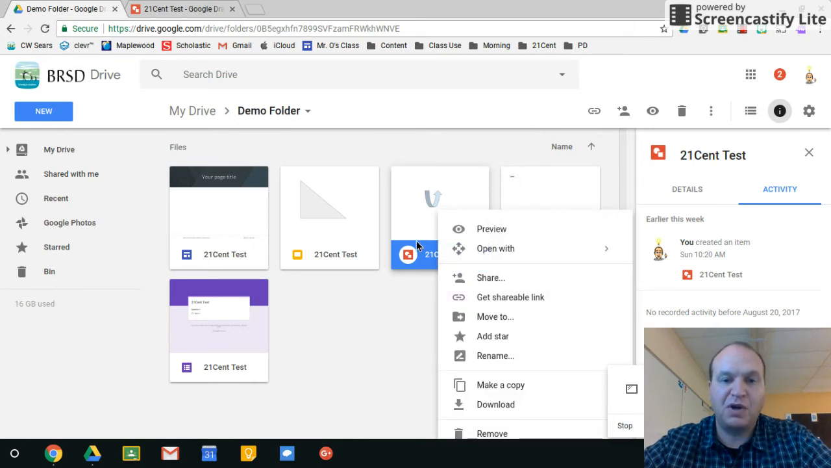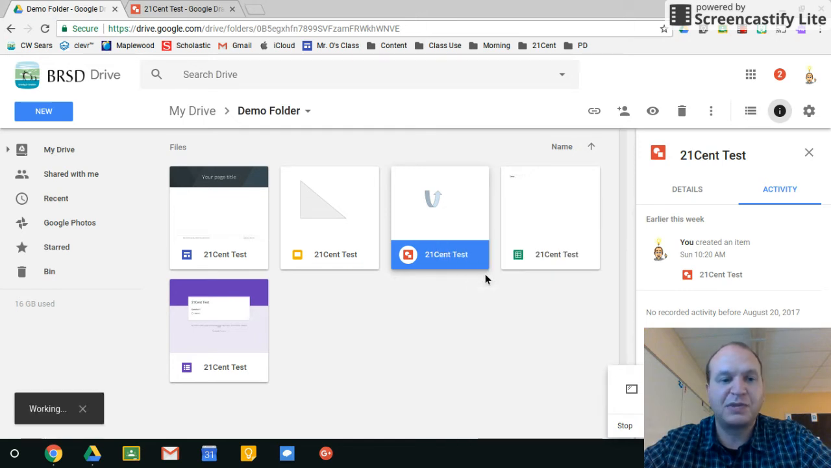If I right-click on my drawing file here, I have the Share button, and I have the Get Shareable link, just like on the other ones. Let's go into the Share menu.